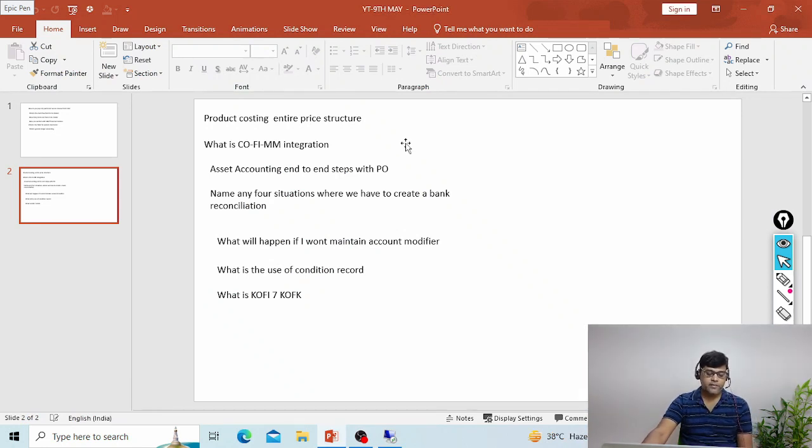Next question: asset accounting end-to-end process, how it is through purchase order. We know that we can purchase the asset through F-90. Again, this is also an Infosys question. If you want to see it in detail, I already have one video. I will give that in the description as well as in the i button.